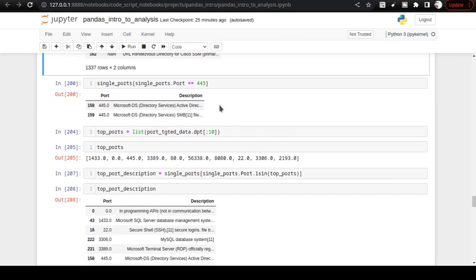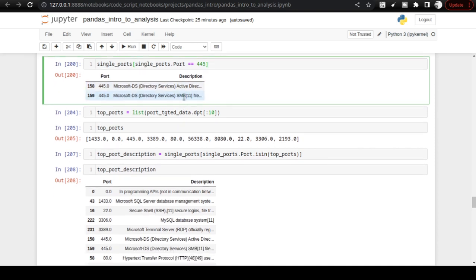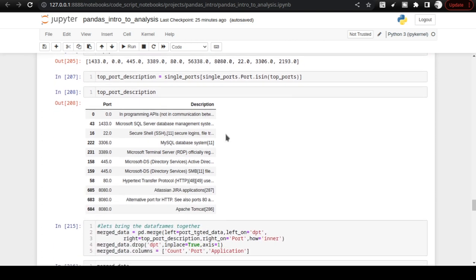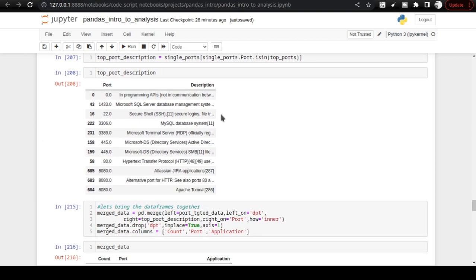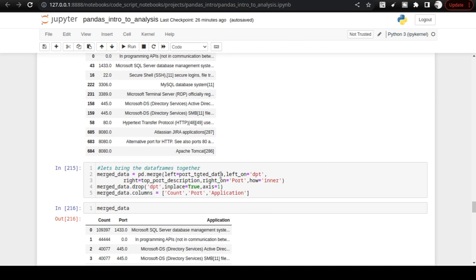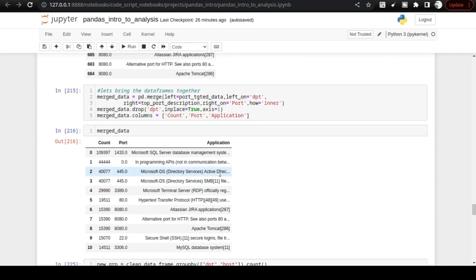In the same way, after I get the description, I check, okay, for port number 445, what is the application? And I see it is Microsoft Directory Services, Active Directory. And also there is one more service called SMB. This is how external world data can be brought into your analysis. Okay. And the next point is that external data, we can actually merge with our internal count.